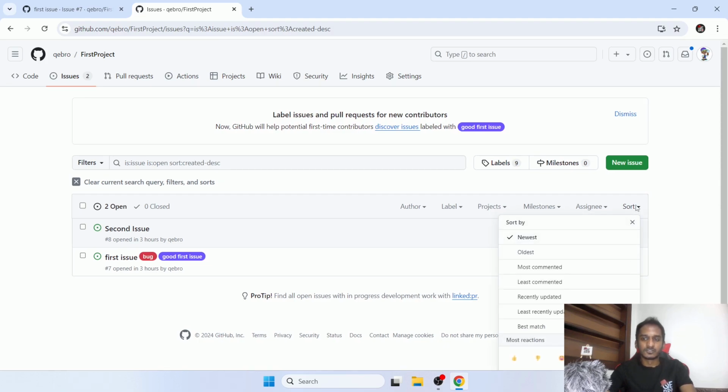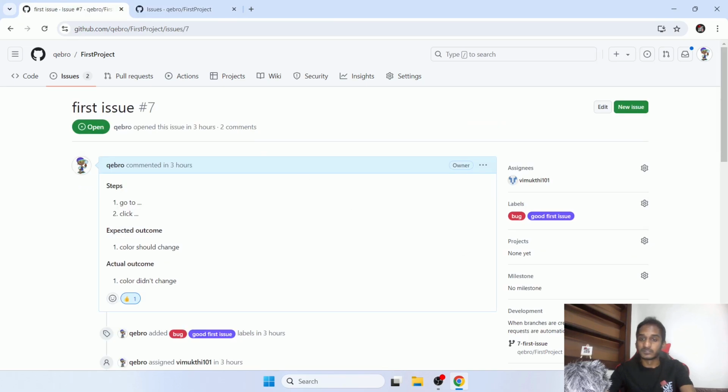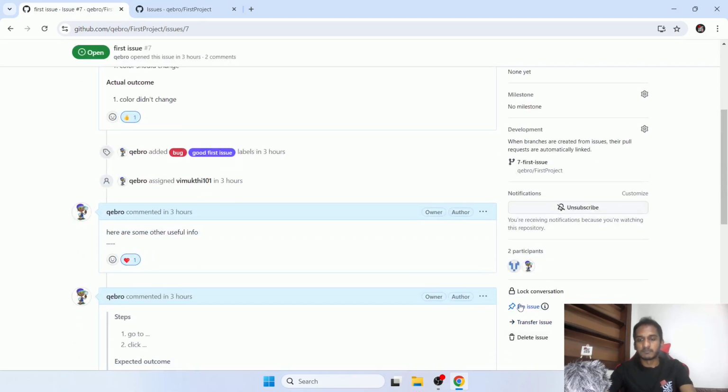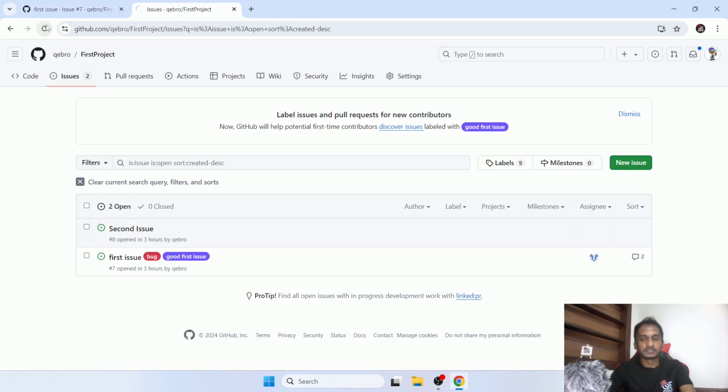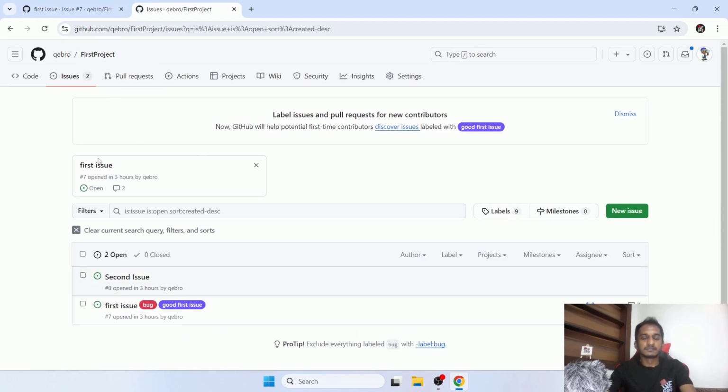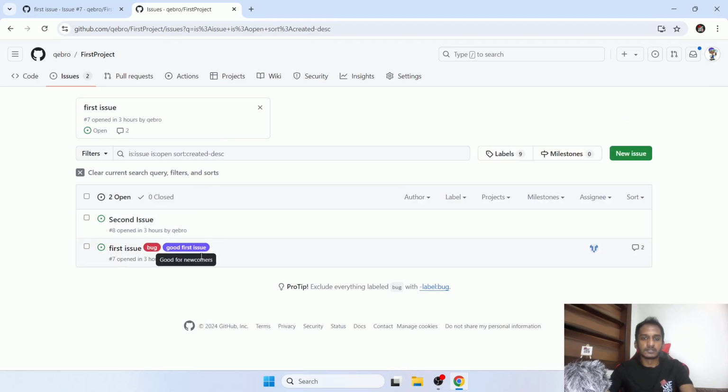So the sort option is there. Okay, I was talking about the pin. If I pin the particular issue, you can see a message that the issue has been pinned. Now if you come back to the dashboard page, since it was pinned, it is showing on top of the table, slightly highlighted. I will dismiss this banner for easier viewing. All the issues will be in the table below, but the pinned issues will be highlighted and shown on top as a tile.